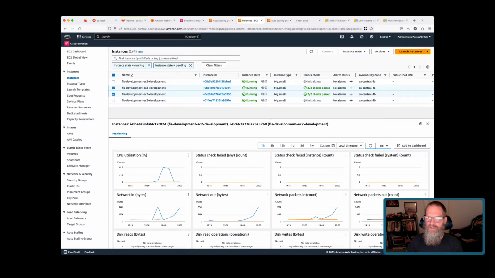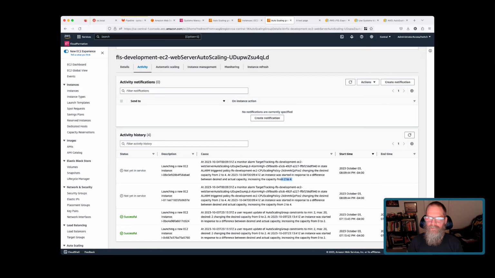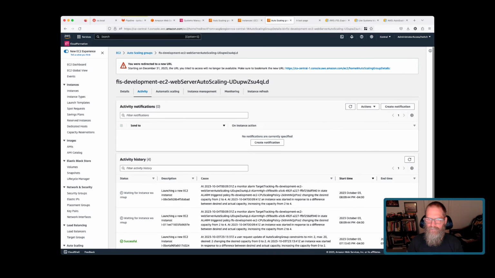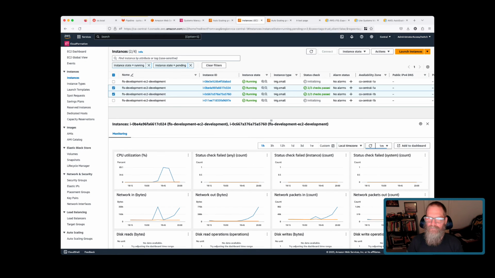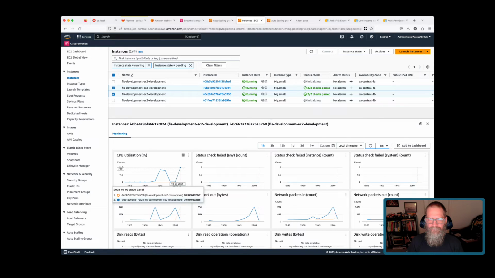Well, we're definitely seeing new machines come to life, so that's good. So there's our 2 new machines. There we go. Finally see that uptick.